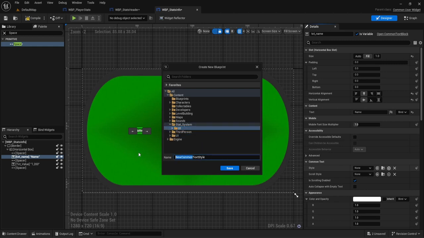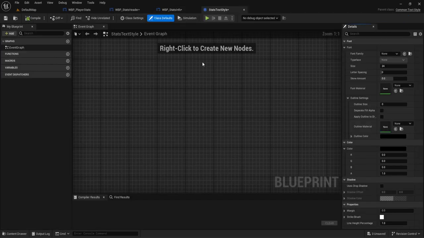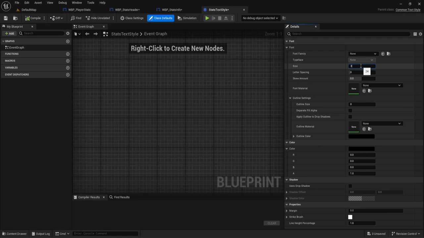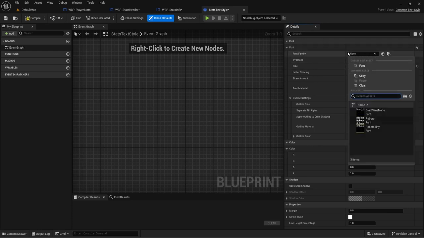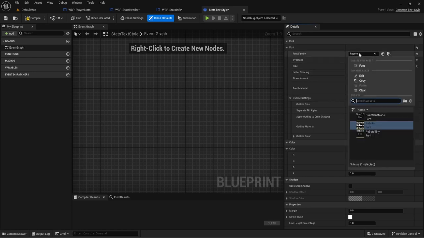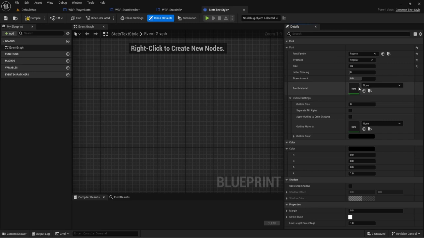So let's go into here and do stats text size, save that. Sometimes it opens up the event graph, don't really need it, but let's change this to like 35. Make sure to select a font because it doesn't select one by default and then you'll get some weird stuff going on. If you import your own, you'll be able to see it here. I'll show how to do importing at a later time or in its own separate video. I'm not going to do that in here. Let's see, color, let's make it white. Yeah, let's give it an outline.